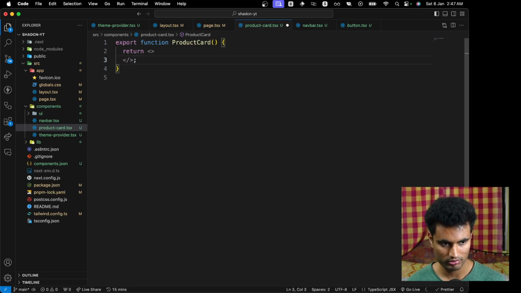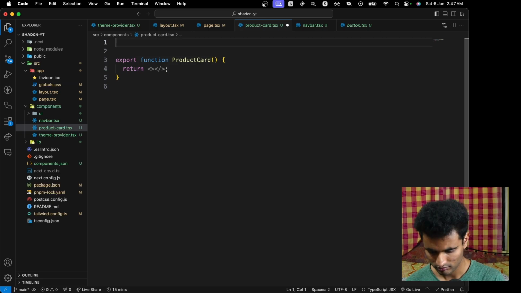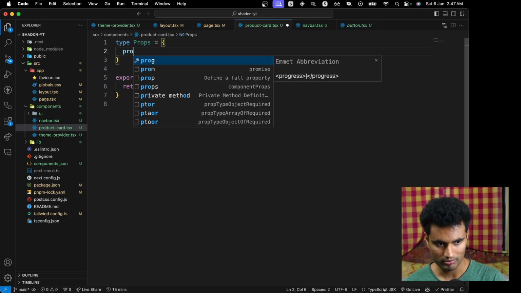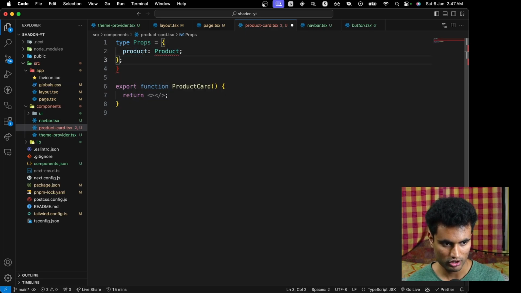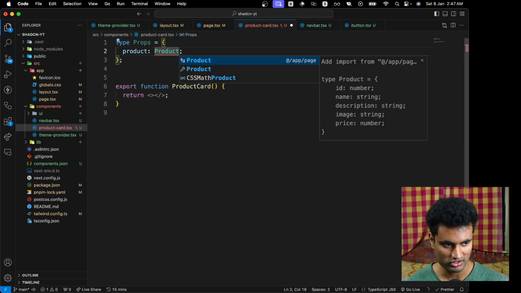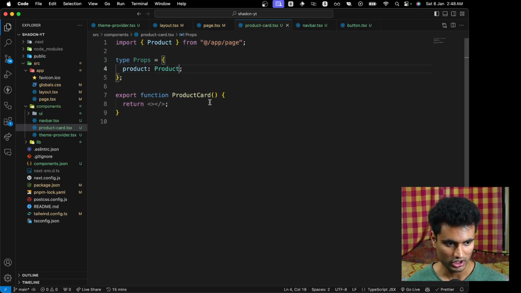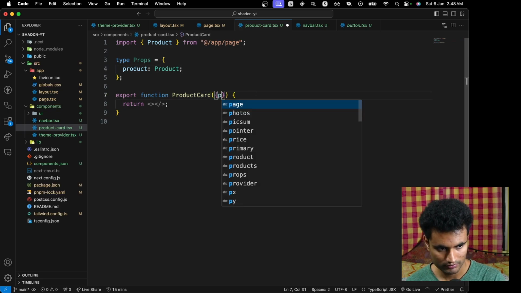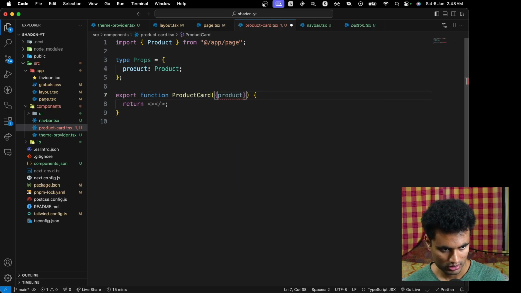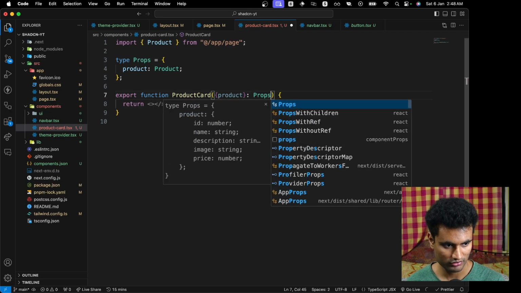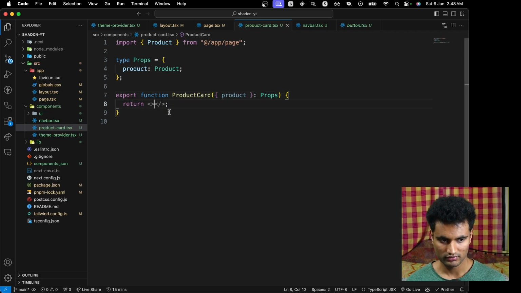So first of all, let's back up a little bit. We need the props from here. So let's create a new type. We are going to say type Props is equal to a product, which is going to be the type of product which we exported from the first page which we worked on. So let's import it. Perfect. And now we can have the product here, which will have the type of Props. Perfect. Now we can work on this peacefully.